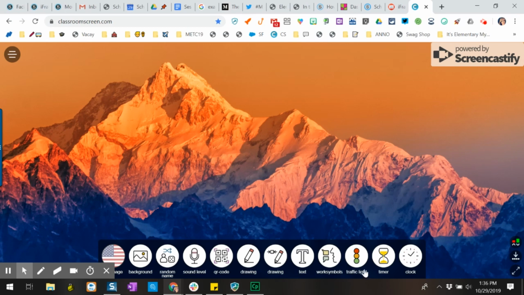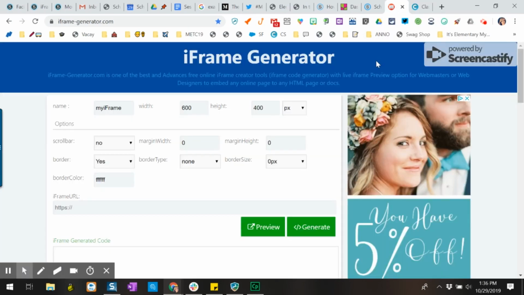If you notice here, this is one of my favorite sites, Classroom Screen. It has a lot of fun and funky tools you can use with your kiddos. I can actually embed this into my Schoology page, or even if I wanted to put it into a Schoology assignment and create a collaborative space for students to write on, I could do that as well. But to do that, I would have to have an embed code, and unfortunately, on this particular website, they don't provide that. So what I can do is use an iFrame generator.